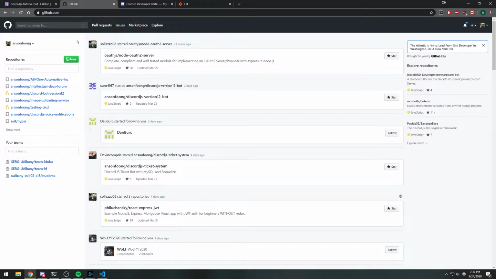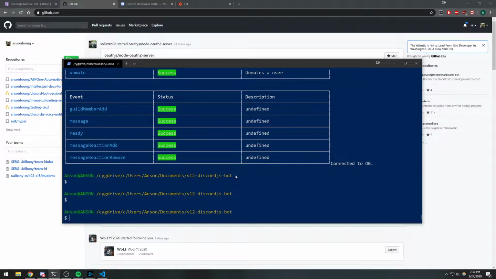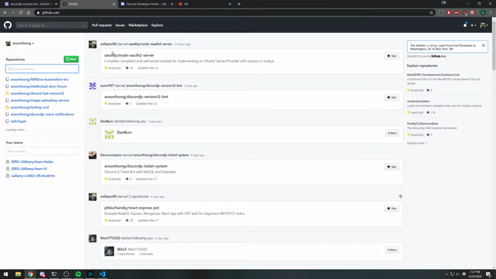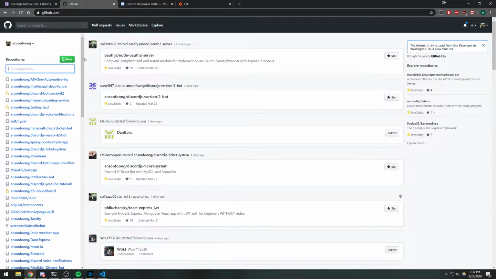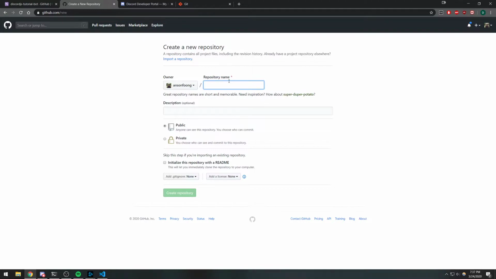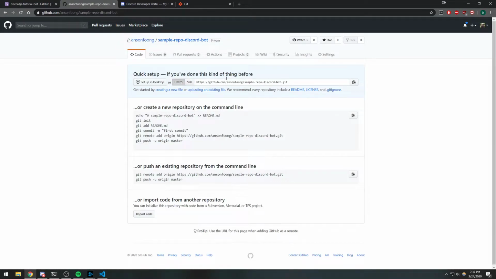So over here, I already have a repository created, but I'm going to show you exactly what you're going to do. Let's say, for example, you already have a Discord bot project, and you have not used Git or GitHub. What you're going to do is click on new, and you're just going to create a repository. So we're going to call this sample repo Discord bot. And you're just going to give a description. We're going to leave that alone, and you can either set it to public or private. You're going to click on create repository, and then you're going to clone this repo. Actually, no.